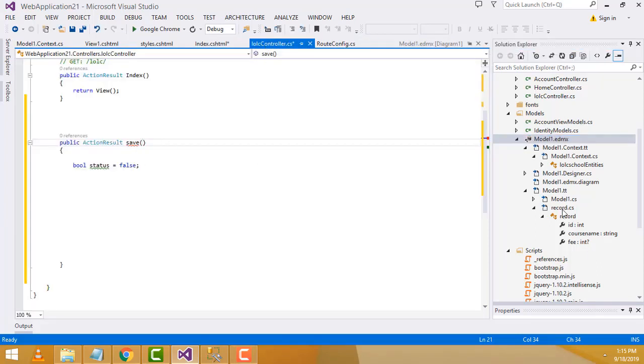So let's go back to the controller. Here, same thing, record. You have to create the object as REC. I'm going to create the object REC. Now here we have to set it using this model. That's the stuff we have to write.